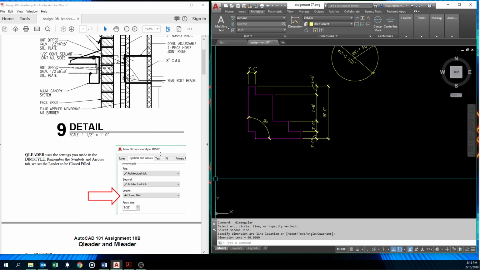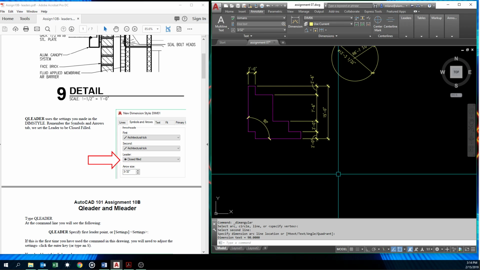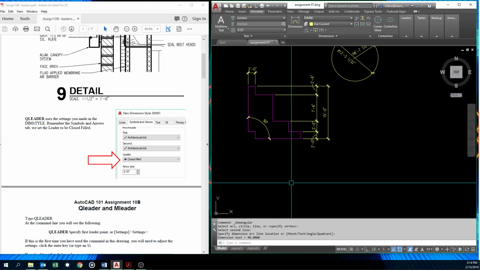If you remember, in our dimension style, on the Symbols and Arrows tab, one of the things was the arrowhead. These tick marks here, the arrowheads were architectural tick, and then it had leader, closed filled. The nice thing about that is now with QLEADER, it's going to use that setting right there. So we don't have to do anything special for this. So let's look at QLEADER.